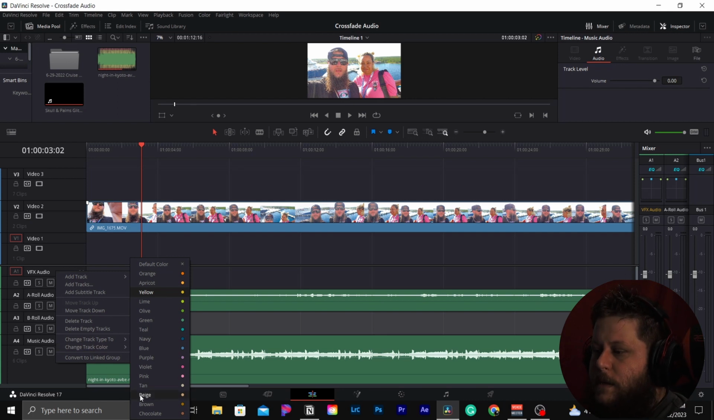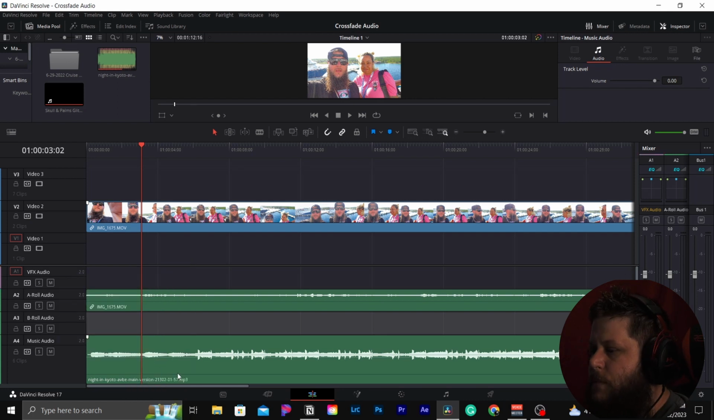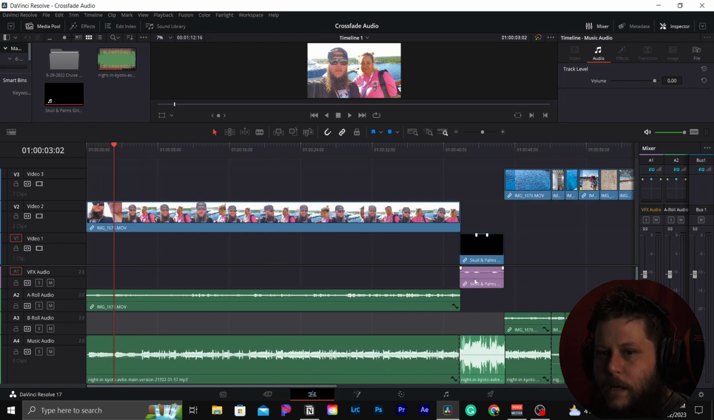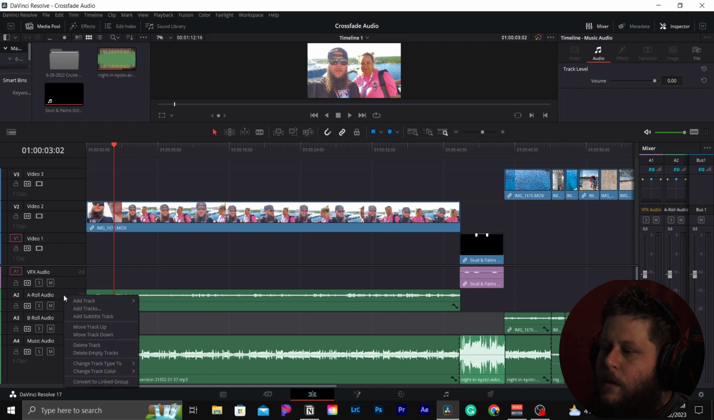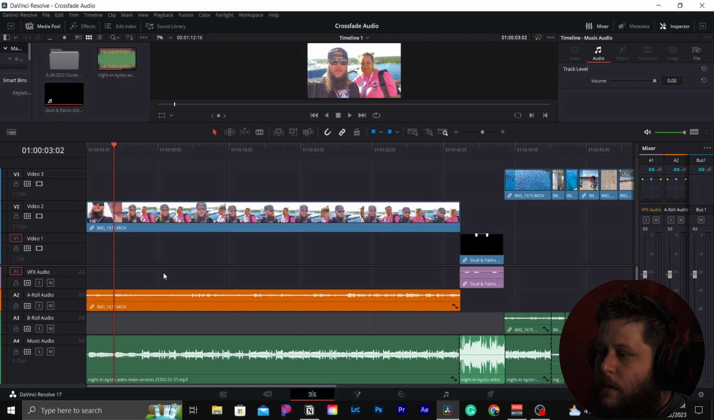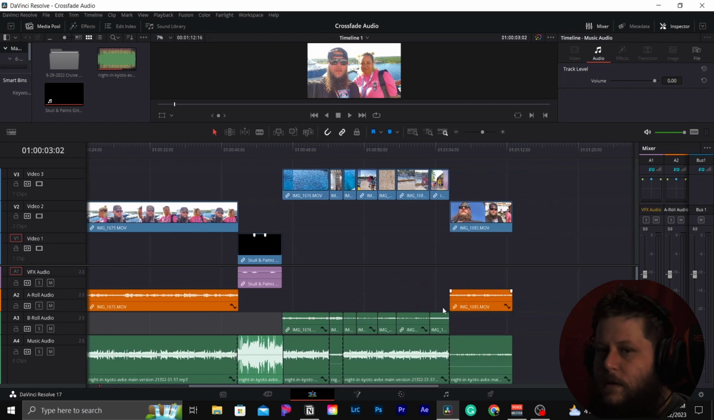So for VFX, choose purple, zoom out a little bit, and now you can see over here that my timeline is purple. A-roll, come down here to change color, and I'm going to make it orange. As you can see, it turned orange. The rest of it all turns orange.